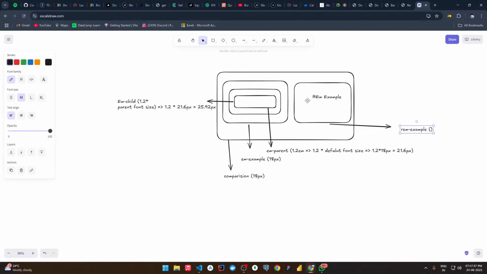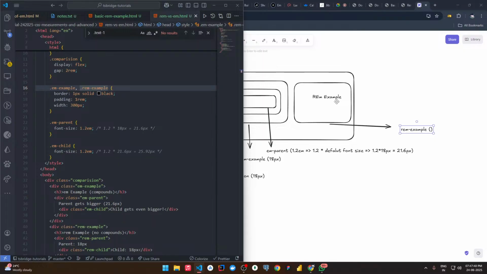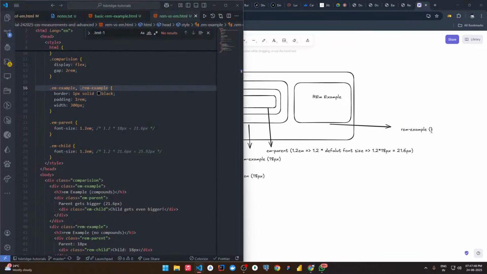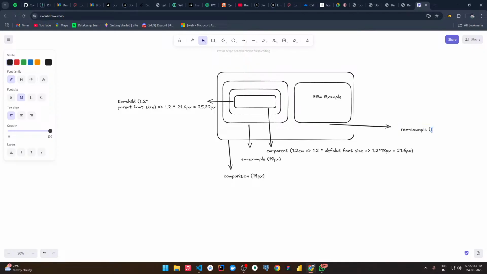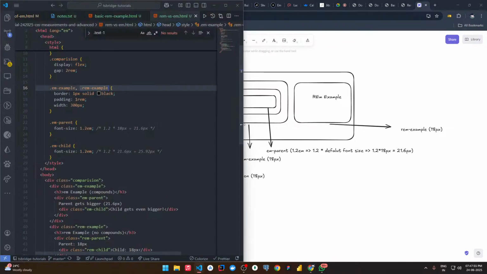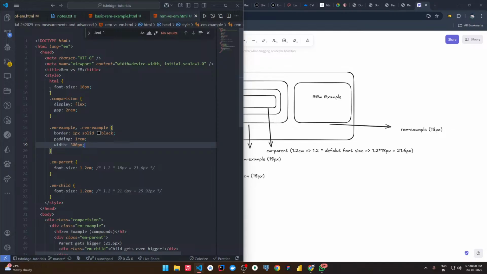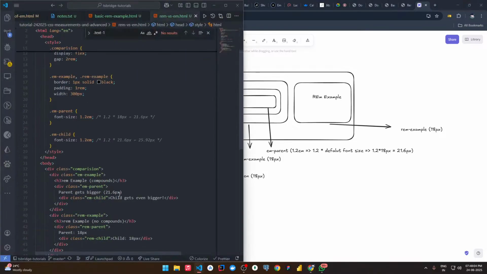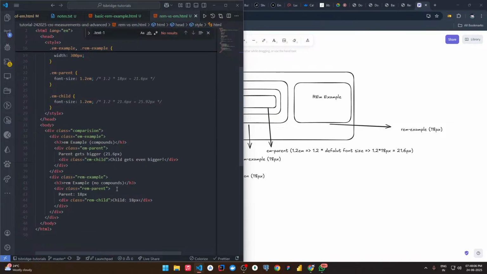So we gave the rem example some border, some padding and some width. However, currently the rem example has 18 pixels of font size. Nothing changed here, right? We didn't define the font size, so it was by default 18 pixels. Now inside this we have the rem parent.